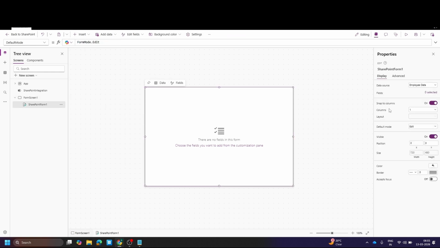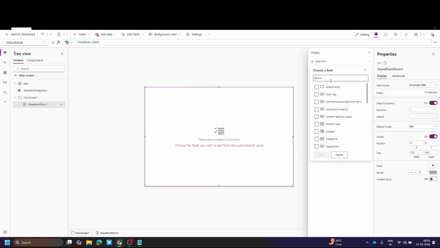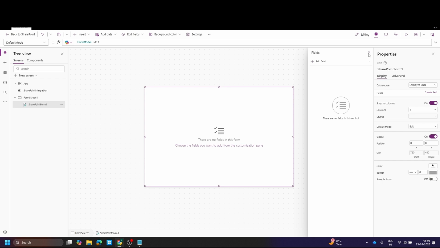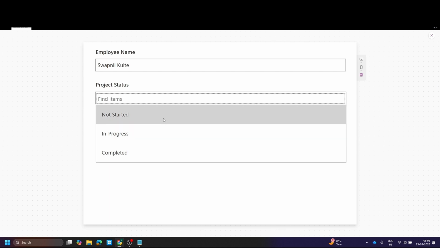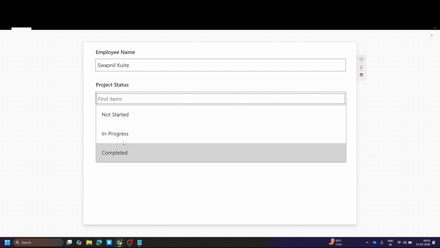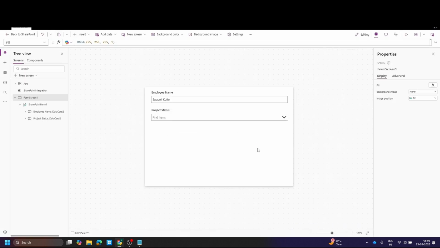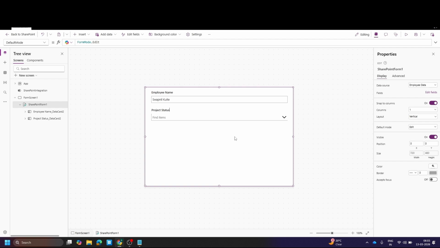Let's say we try to add to an existing form, for example Employee Name, and I will show you the classic choices also, like Project Status. See the difference. If I play this, it is a classic control, so it's not appealing and not looking very good. You cannot add modern controls here because this is an old classic form. So what we will do is remove it.